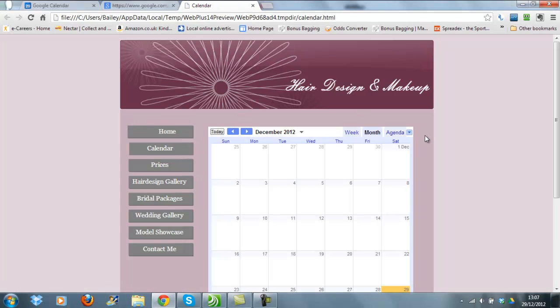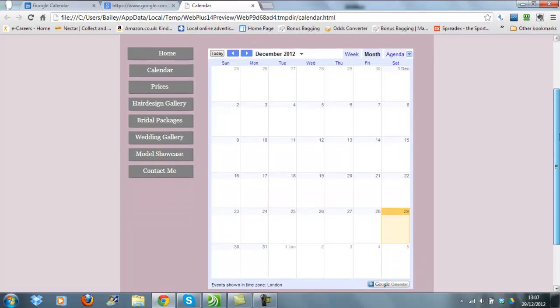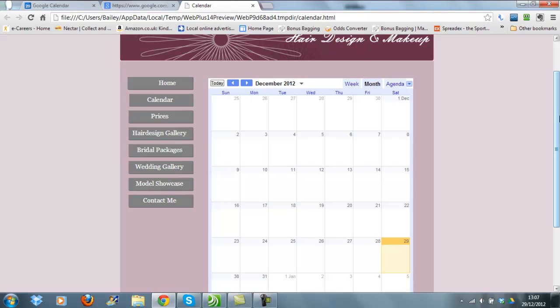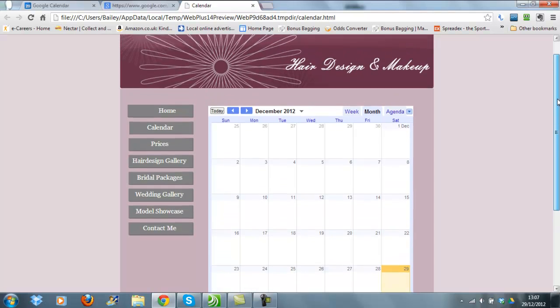Okay. So if I preview this again, now when you have a look at it, it fits the page beautifully. So there we go. Now all you need to do is publish the web page if you're happy with it, and you've got yourself your Google Calendar.